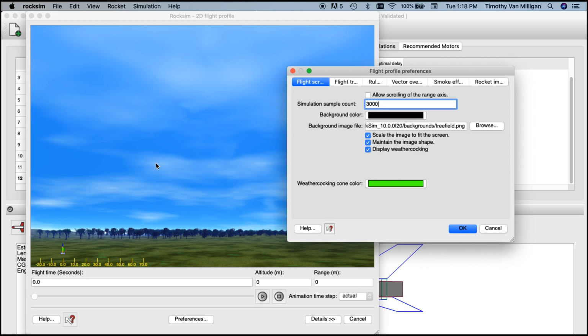The first one is this background image. This background image is just for decoration. It doesn't do anything to the flight. It doesn't represent exactly how high the rocket flies. It's just there to give you some decoration so you're not looking at a blank screen.